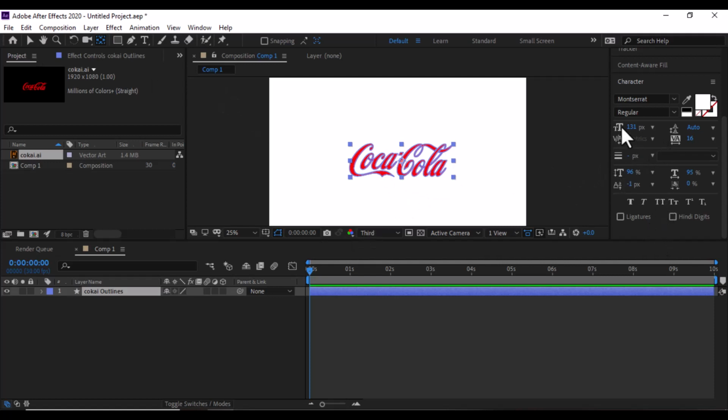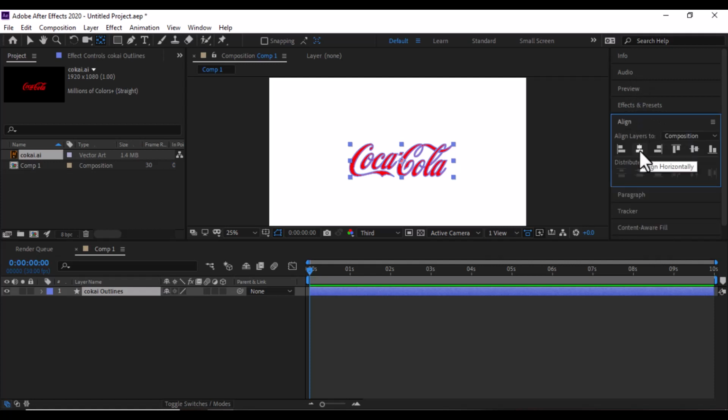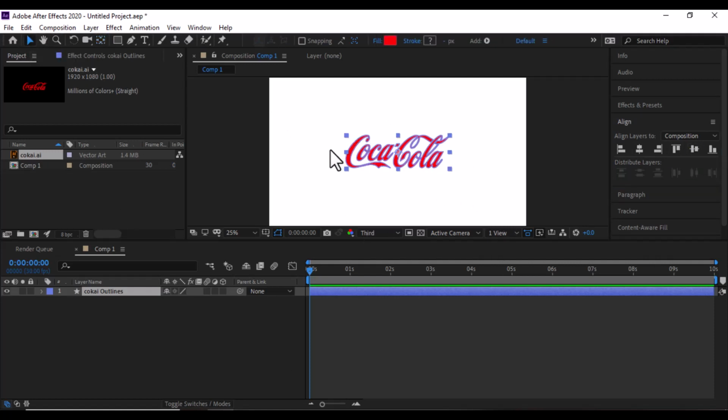Alright, so we'll have to align it properly. Simply go to Align, align horizontally, align vertically. Now it's at the center. Alright, it's now at the middle of the screen.